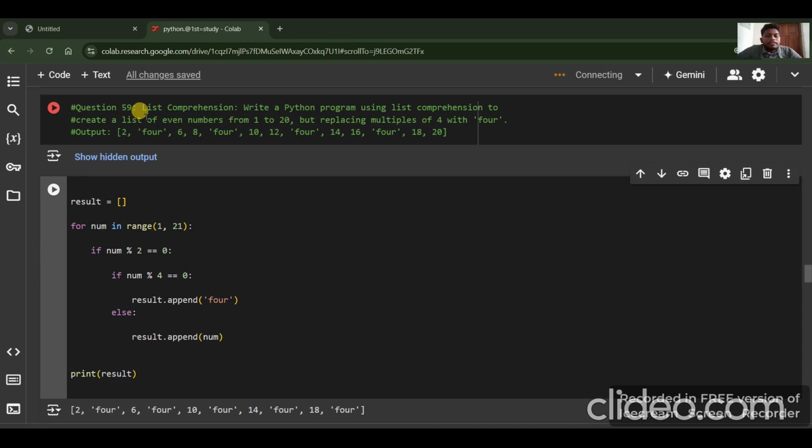Next we discuss the 59th question, list comprehension. Write a Python program using list comprehension to create a list of even numbers from 1 to 20 but replacing multiples of 4 with 4. Output: 2, 4, 6, 8, 10, 12, etc. So here we use list comprehension.